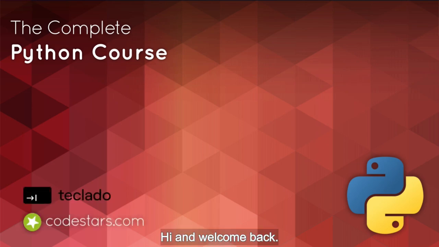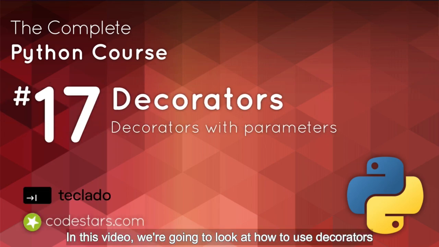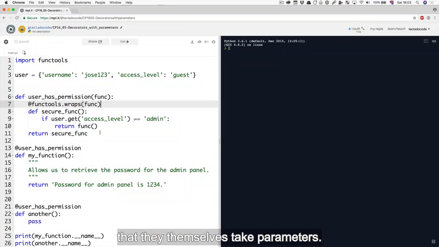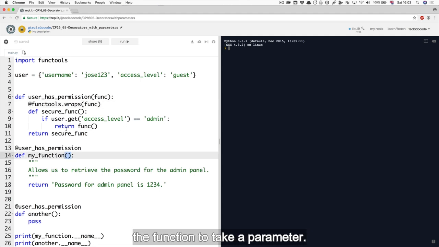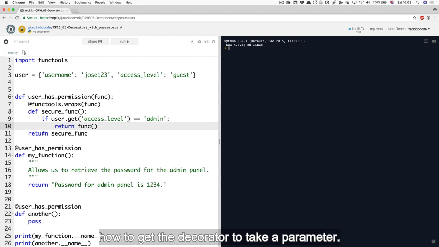Hi and welcome back. In this video, we're going to look at how to use decorators that themselves take parameters. In the last video, we looked at how we can get the function to take a parameter. Now in this video, we're going to look at how to get the decorator to take a parameter.